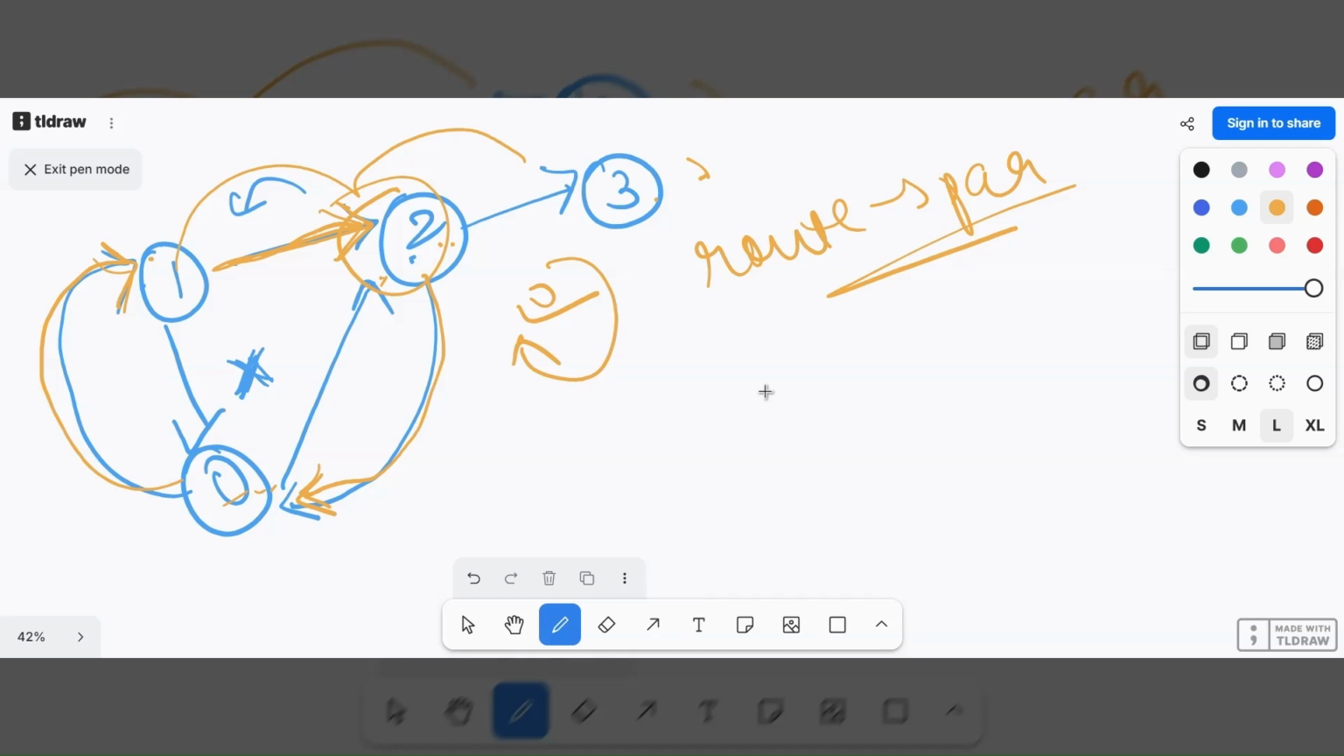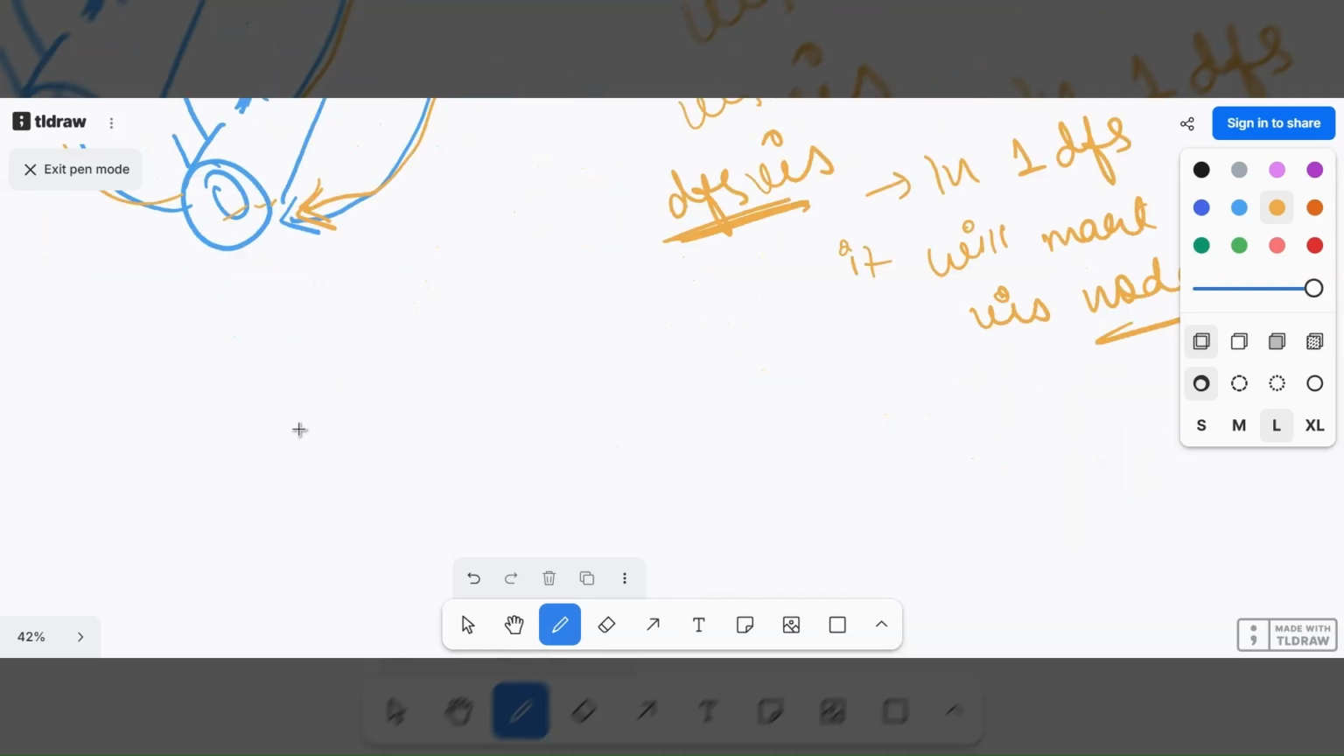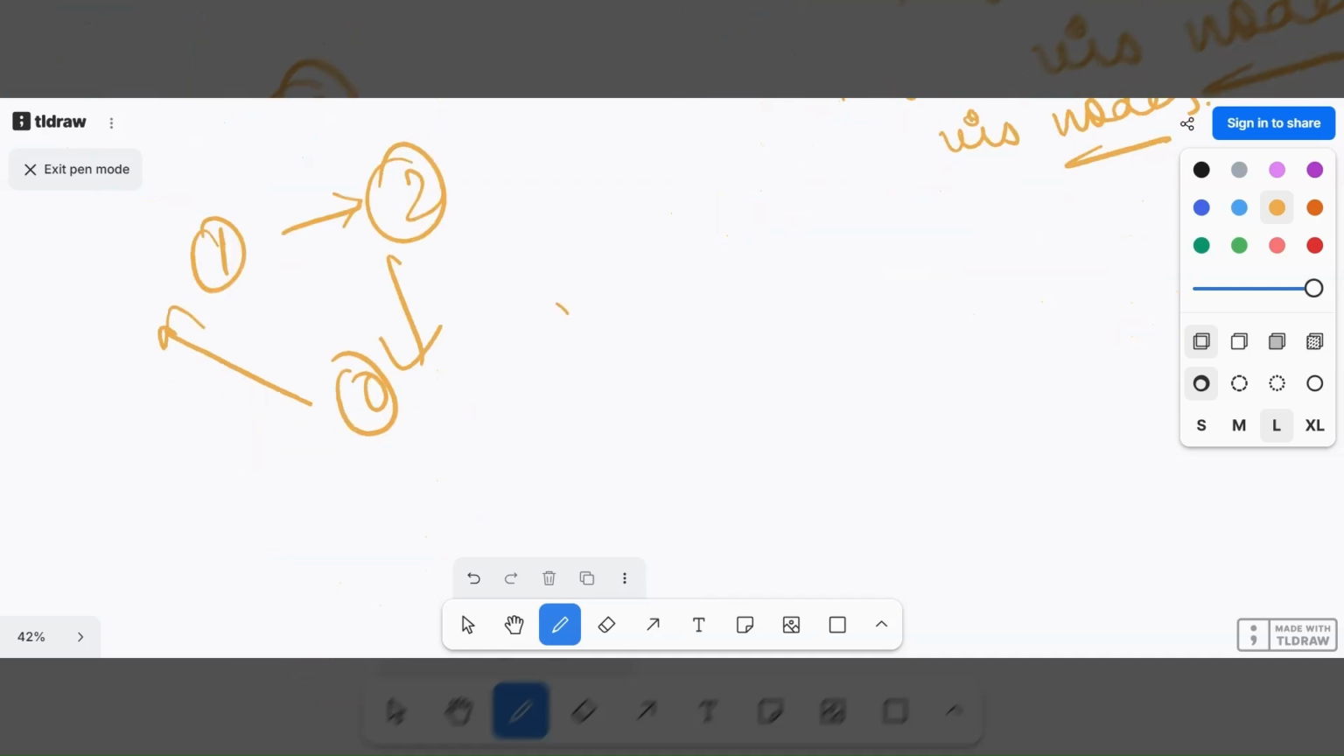So what we will do? We will have two arrays. One is called visited, another is called DFS visited. Now what this DFS visited does is, in one DFS cycle, it will mark all visited nodes. Let's say we have this case. Now you have visited of node and DFS visited also.